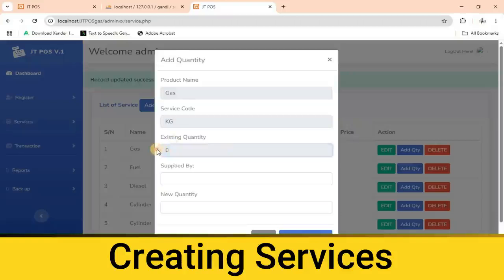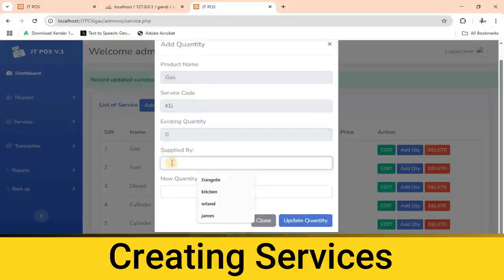So let's assume we are supplied. So we have our existing quantity is 0, supplied by, let's assume we are supplied from depot. Then you can put the name, maybe the name of the company that supplies you. Let's assume it's GLG. You can enter any details of the transaction, maybe the invoice number of it, whatever you want to enter there, but I will just enter depot GNG.